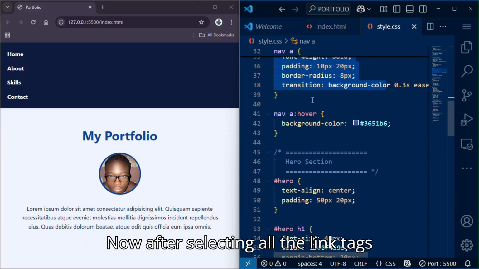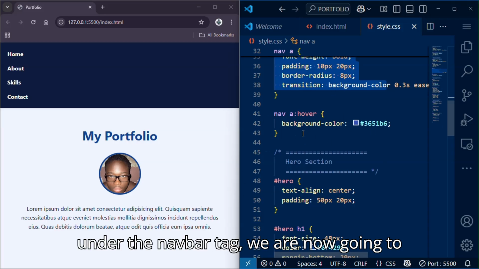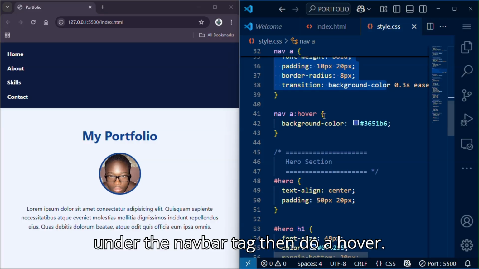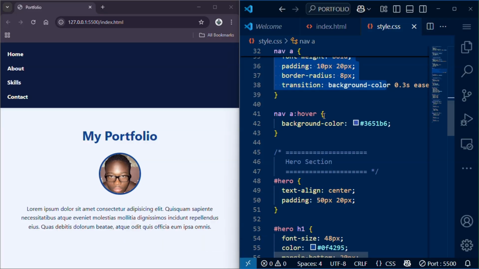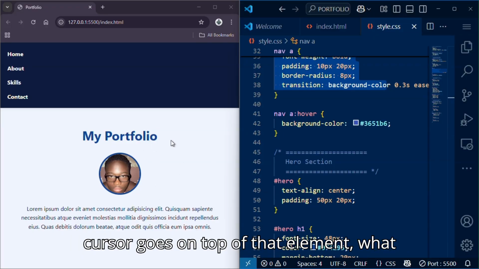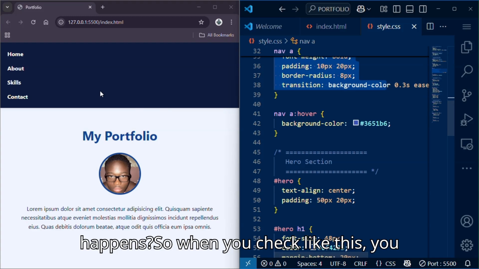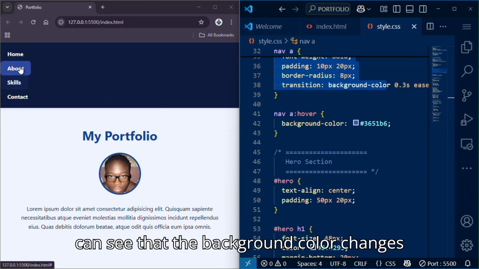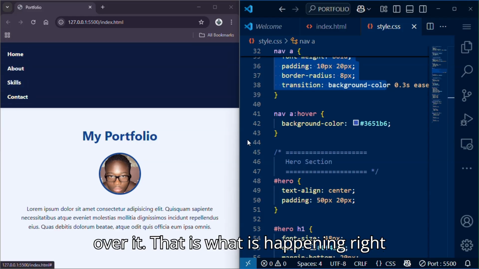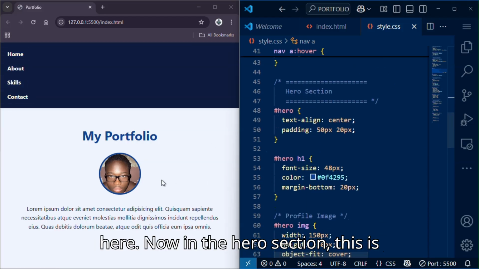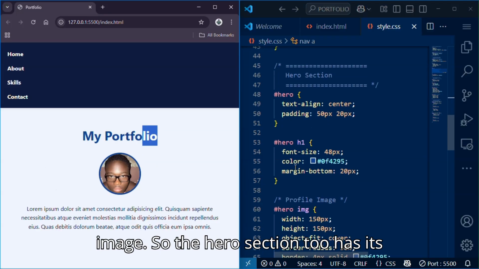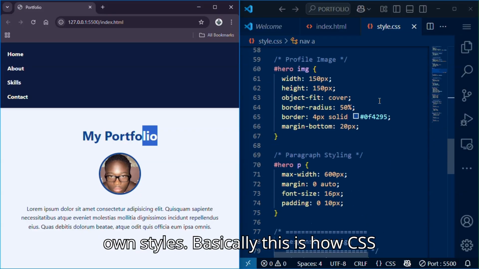Now after selecting all the link tags under the navbar tag, we are now going to select all the links under the navbar tag, then do a hover. What hover means is that whenever my cursor goes on top of that element, something happens. When you check like this, you can see that the background color changes to this color because I'm hovering over it. Now in the hero section, this is the hero section from my portfolio to the image. So the hero section too has its own styles.